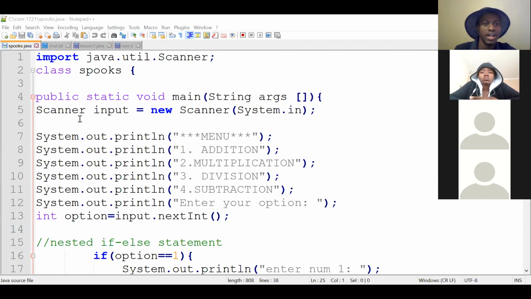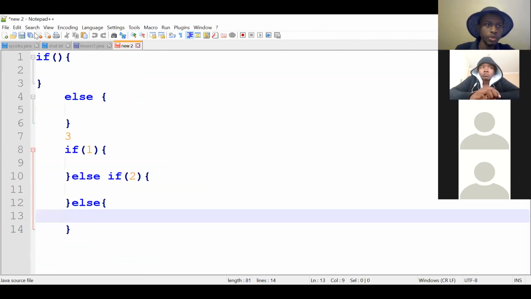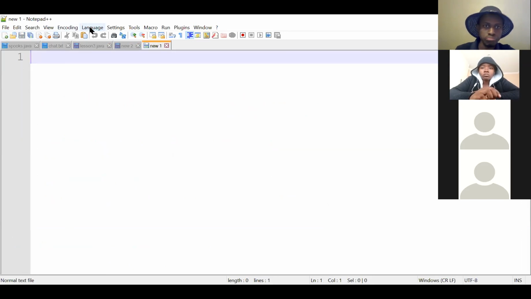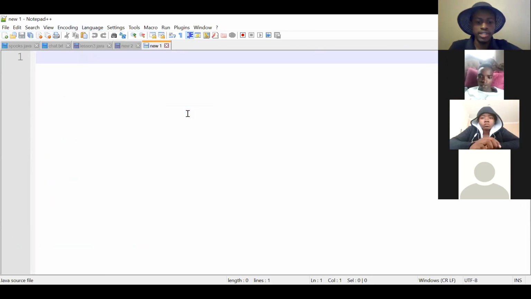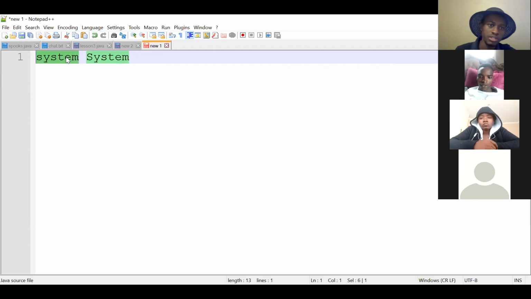Guys, I told you in the beginning that Java is very, very case sensitive. For example, let me show you something. System and system. These two, guys, are not the same. In case you type system the first way, it will not run. It will give you an error.